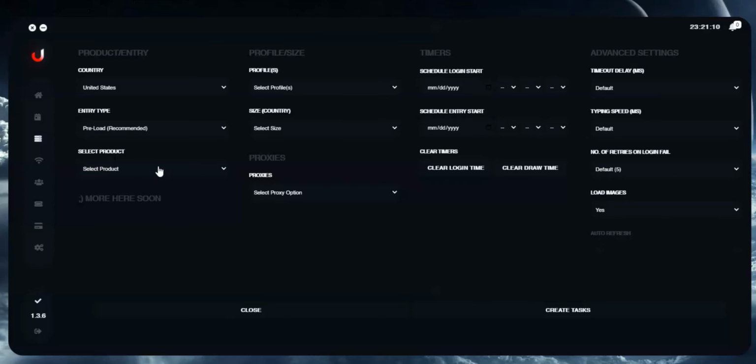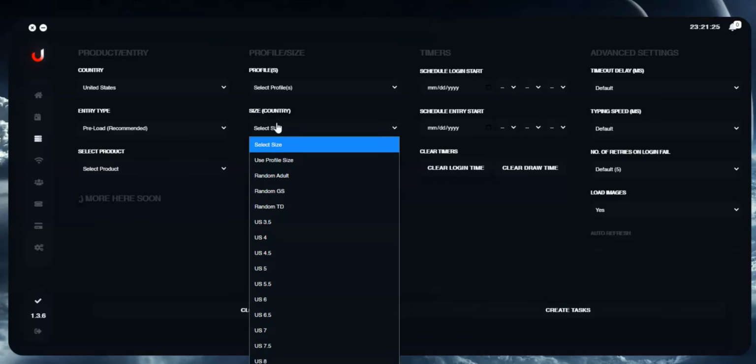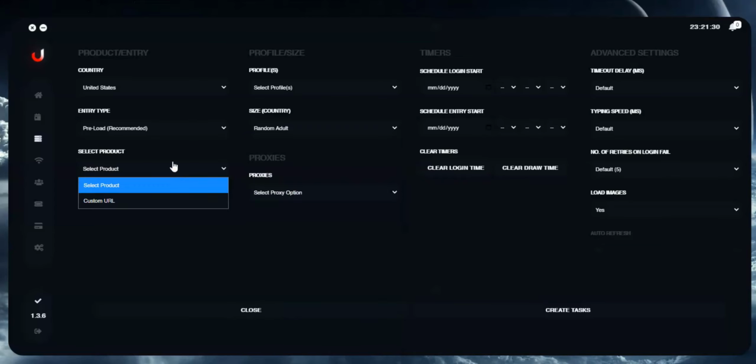Product, here you can select the product that you want to use. Usually it'll load the calendar. I'm not sure why it's not loading it here. One of the main reasons why I create my tasks from the calendar anyways, but usually you can find it here. I think maybe if I do random adult, it might load it. Yeah, I'm not sure exactly why. Usually it'll show a drop down of all of the products here that are on the calendar or that are loaded up for Nike. And then you can just select the product.